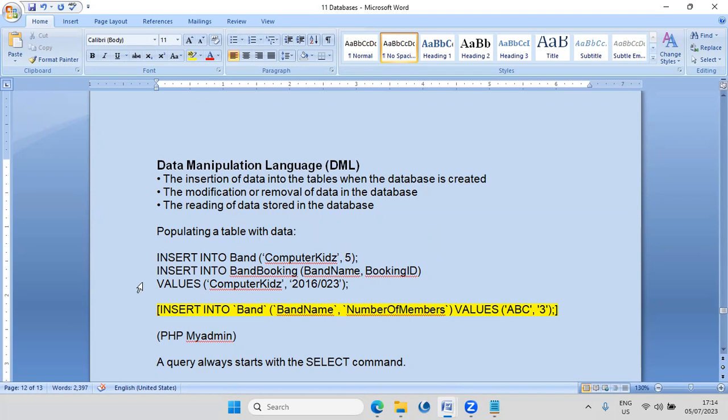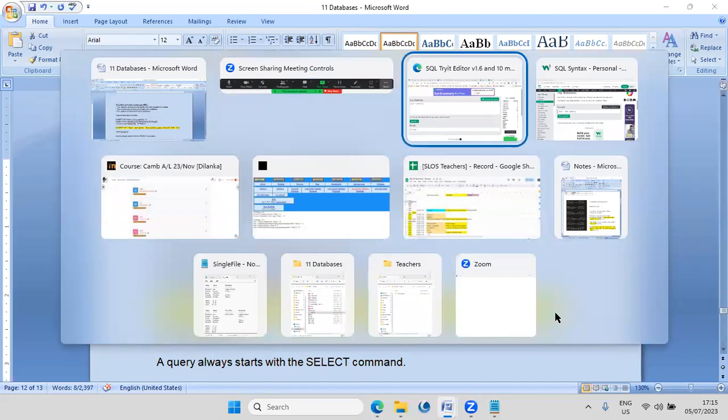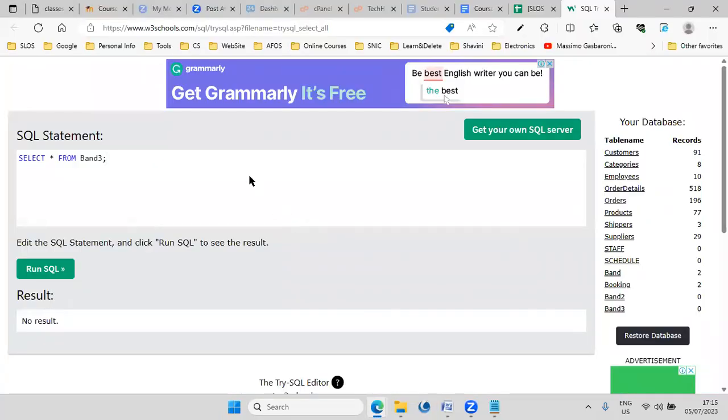Populating a table with data. This is the way: insert into band, and the table name. So let's do this. Copy this. Practically, we'll see. Insert into band 3. We have to change this. We are referring to something that we created now. Band name. Is it correct? What did we do earlier? Band name and numbers.